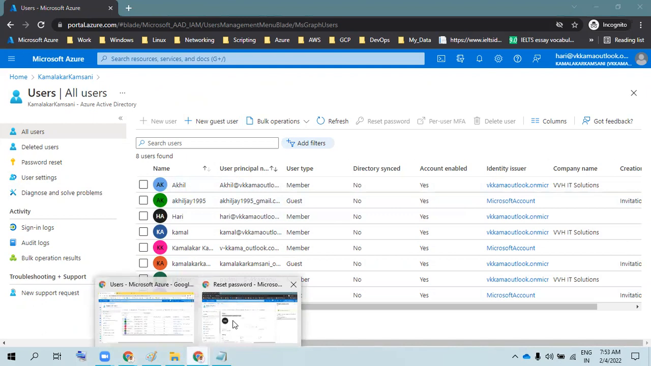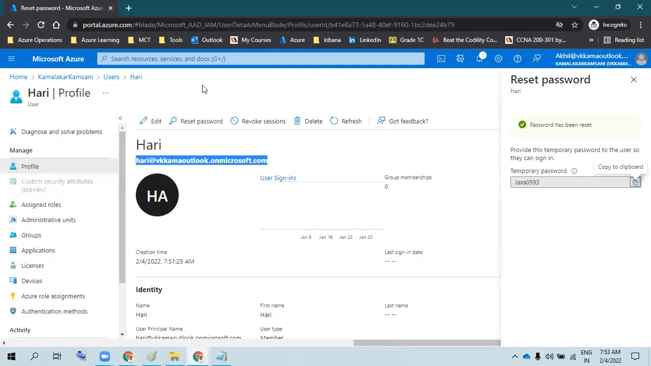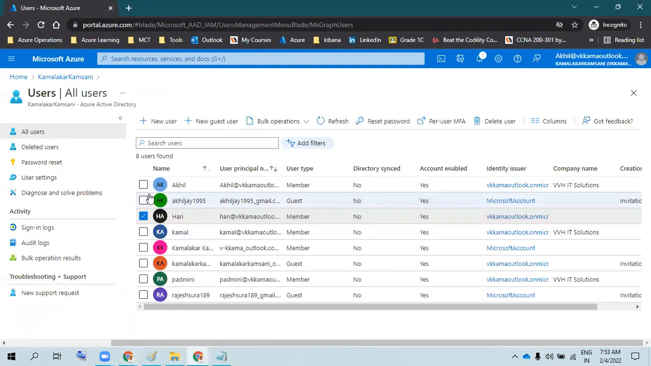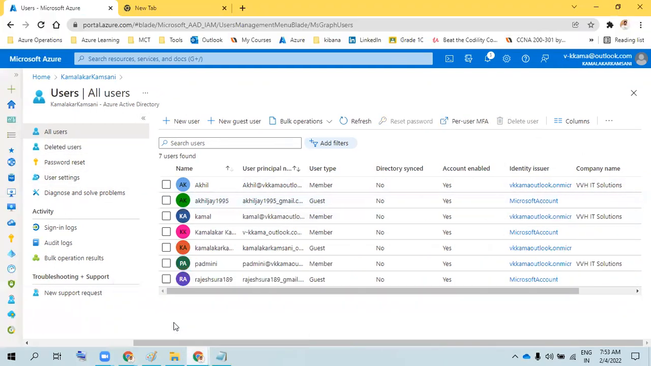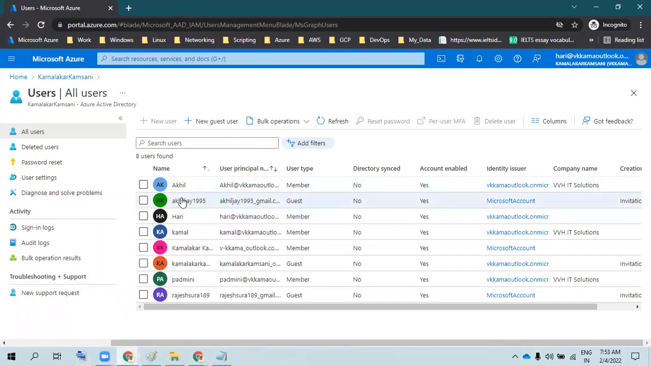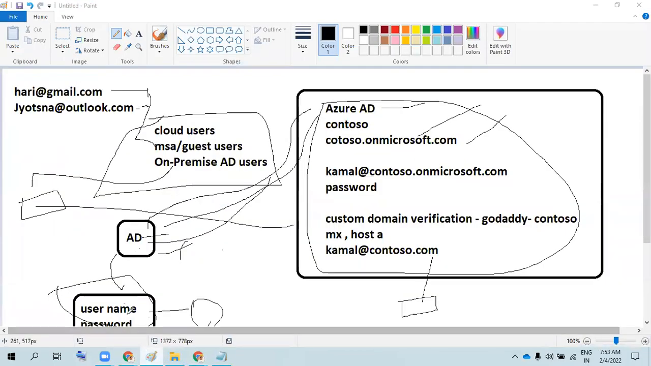If I go to Akhil's account, okay, this is Akhil's account, right? Akhil is able to add other users, and his new user account option is highlighted because Akhil is the global administrator. Hari is not the global administrator, he is just a user. Now we're able to follow the differentiations, guys.